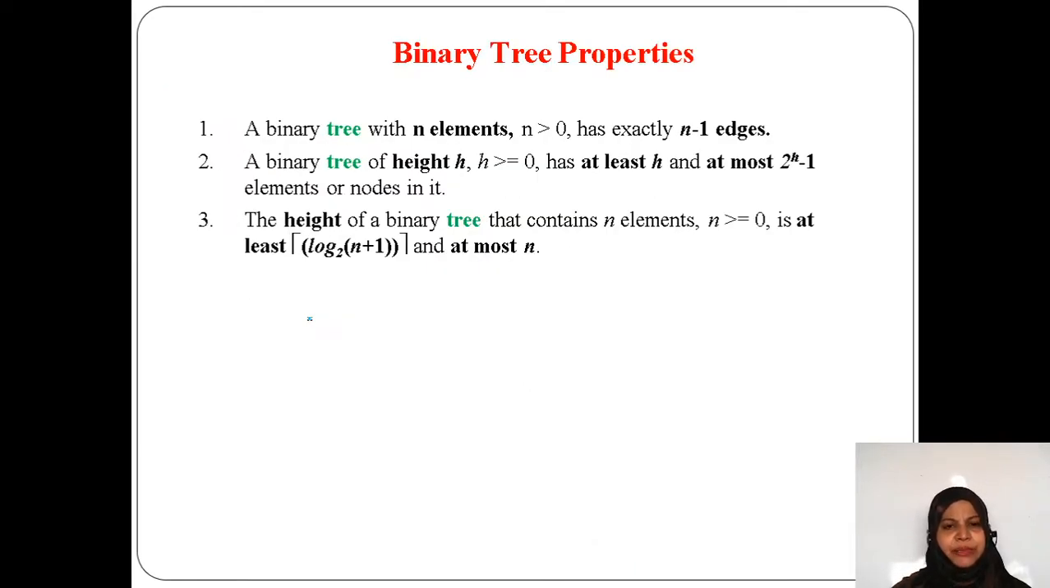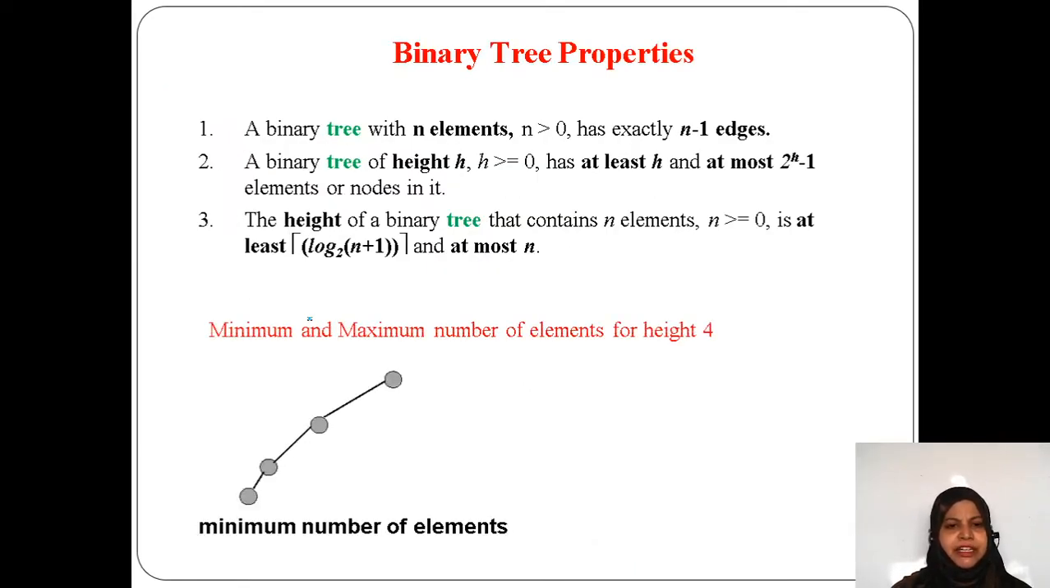Generally, these are the properties of the binary tree. Here, a binary tree with n elements has exactly n minus 1 edges. Any tree which has n elements has n minus 1 edges, right? Here, four nodes are there, 4 elements. How many edges are there? 1, 2, 3, right?